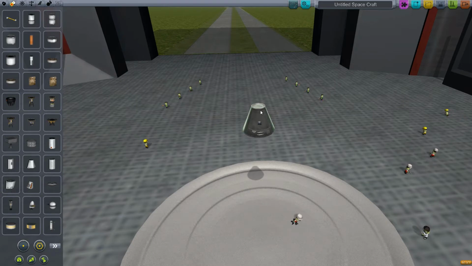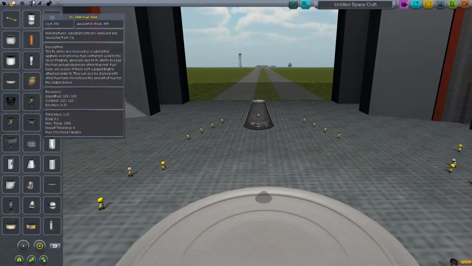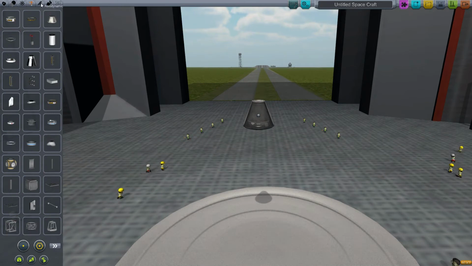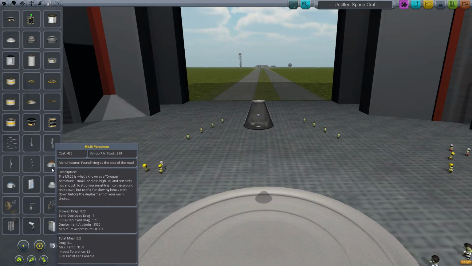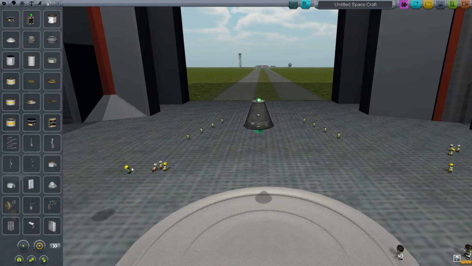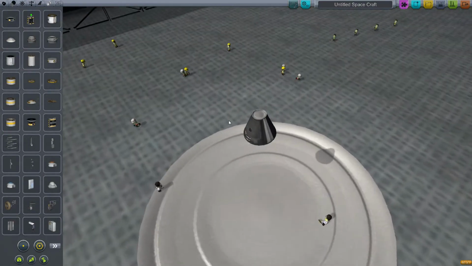And then you're going to need a parachute if you are planning on returning to Kerbin or any other planet with an atmosphere, such as Eve. So you can go over, where is it? Utility. There we go. And you're going to pick a parachute. Now there's a variety of parachutes here. These ones are bigger, as you can see, and they really aren't worth the weight on this one.